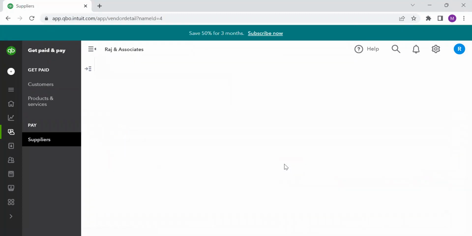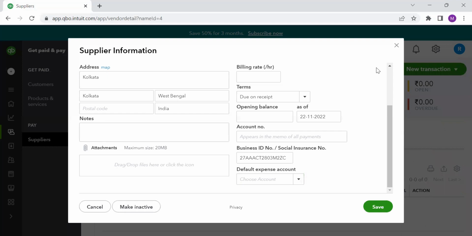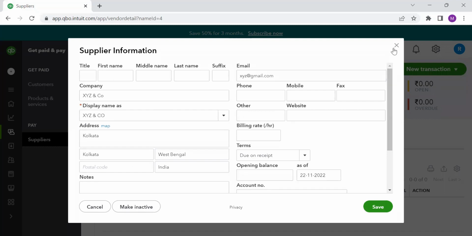I can also click on XYZ. If I want to edit this creditor, I can click on edit, and at any point of time, I can alter the details which I have fed in for this supplier.